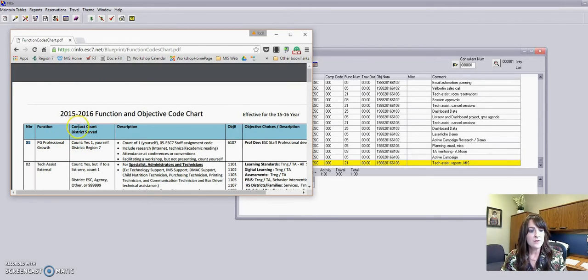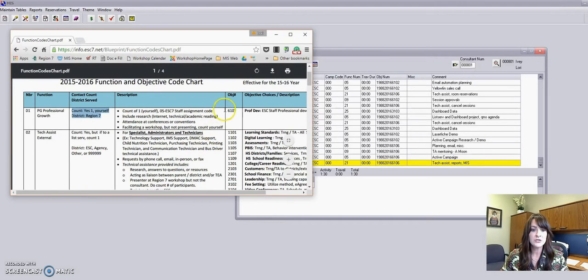Right here on this column, contact count and district served. So if there's a count on here, then that means this bottom section also has to be filled out for that record. So what I did actually on my cheat sheet is I went through and I highlighted anything that requires a count. So on your first day, you're going to have the function 01, and you're also going to need to have a count. And then for every function, there's different objectives.